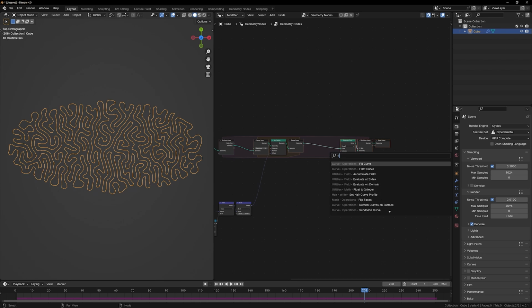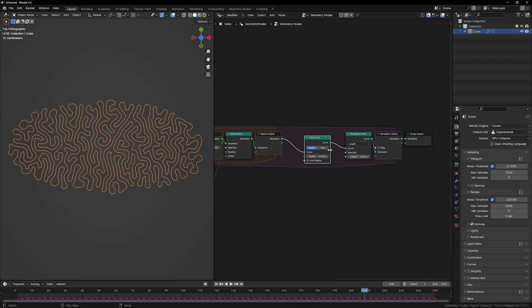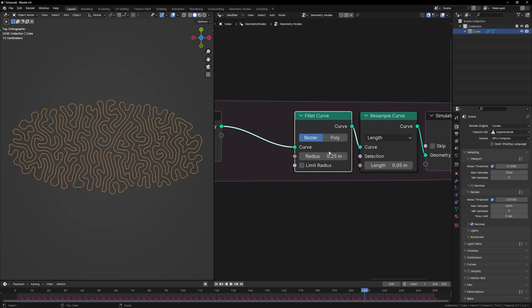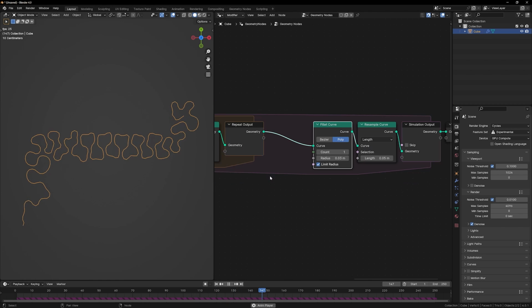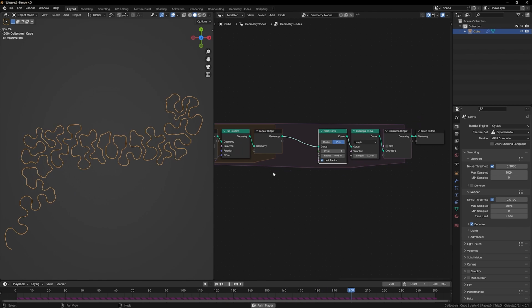Now we can smooth this out a little bit by using a fillet curve. Set this to poly, turn on the limit radius and set the radius to something like 0.03, so something very small, and this moves out the simulation quite a bit.